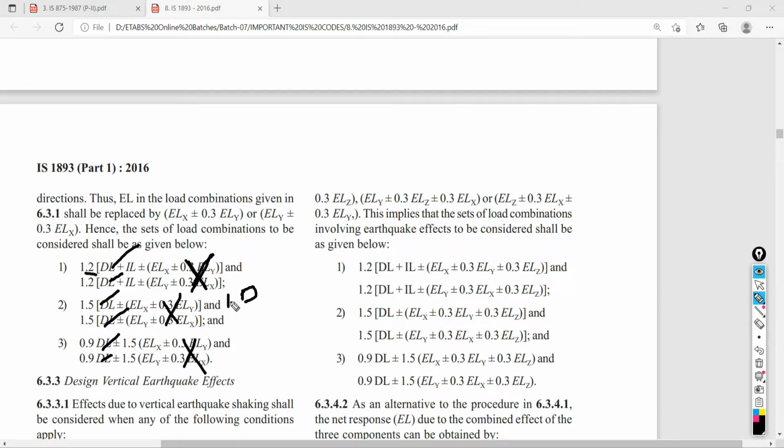12 combinations. And one basic factored load combination: 1.5 dead load plus 1.5 live load plus 1.5 SIDL, with a 1.5 multiplication or safety factor, to form the factored load combination. So for earthquake loading, how many load combinations will there be? 13.